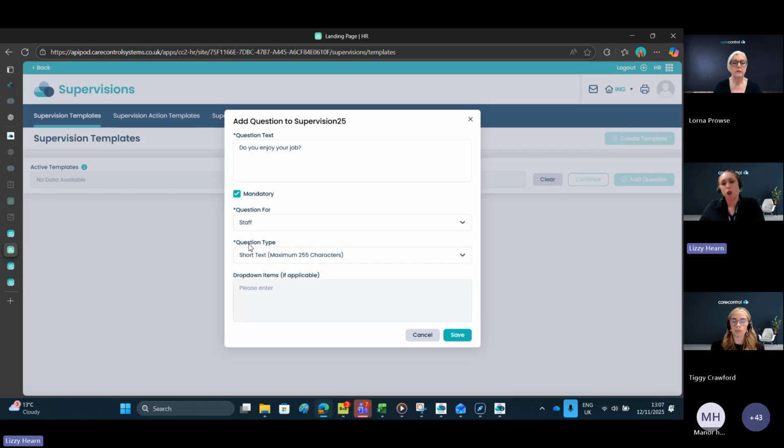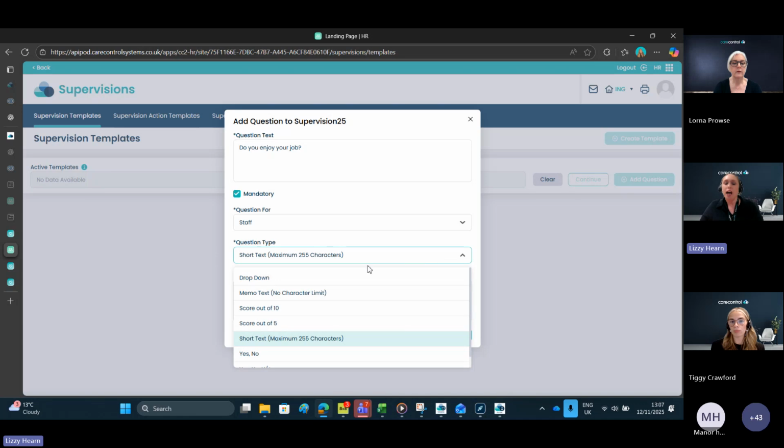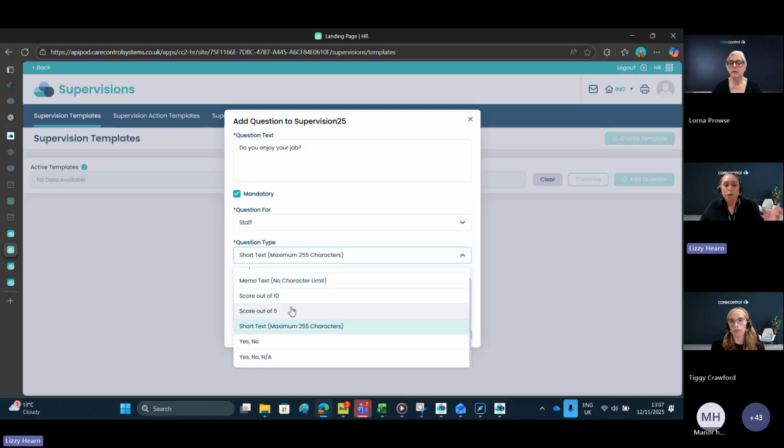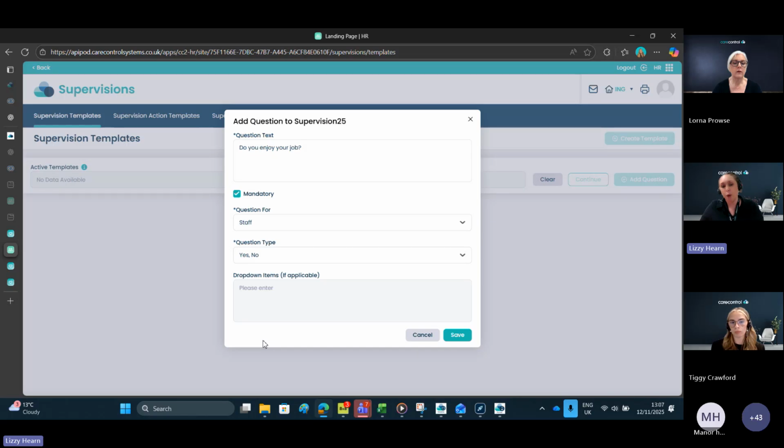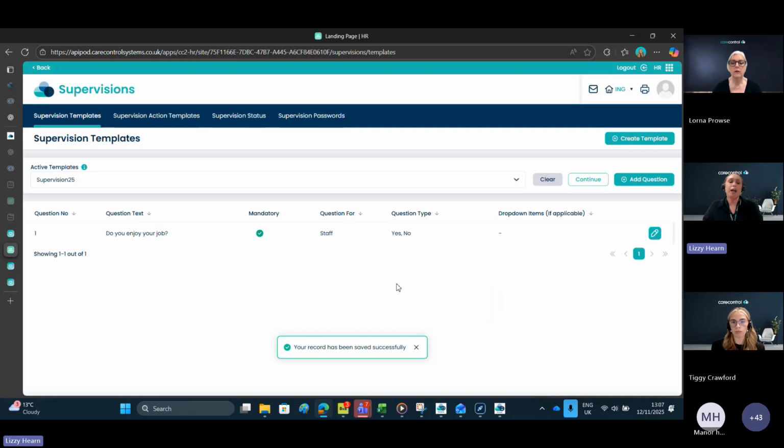Now, the next section is the question type. This is all around how you want your staff to answer this question. Do you want to have a drop-down box? You can create your own drop-down list for them to select from, or a scoring system. For my example, I'm just going to mark that it's a yes or no question. We're going to save that information. Obviously, you can go in and add more questions, but I'm not going to sit here and bore you all with that. So I'm going to leave it at that for the moment.